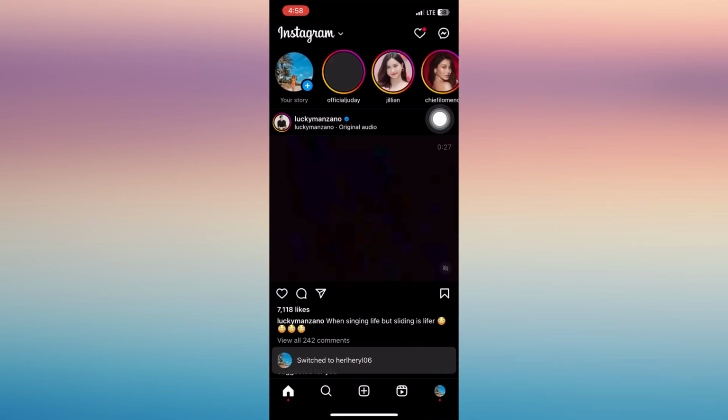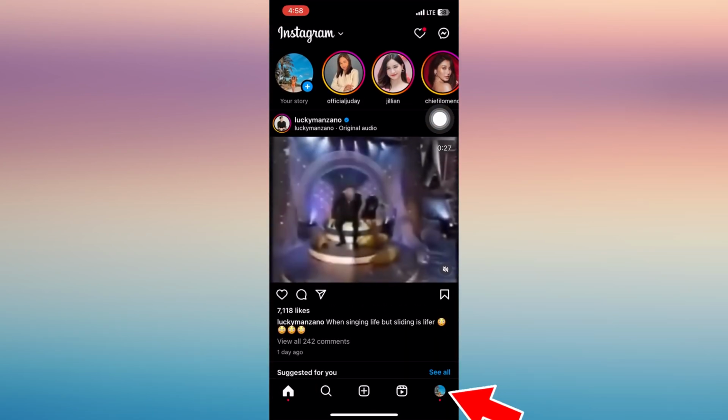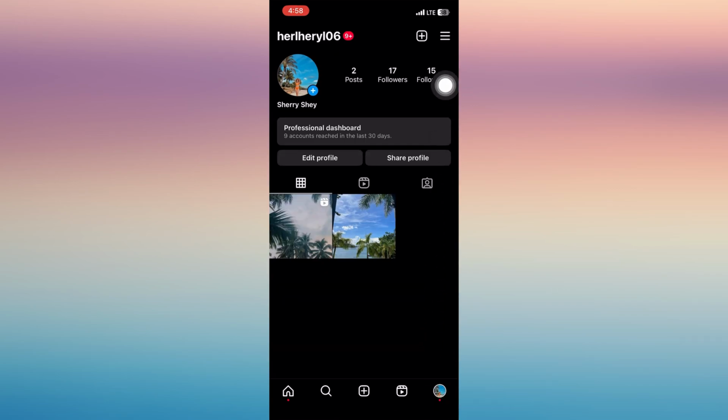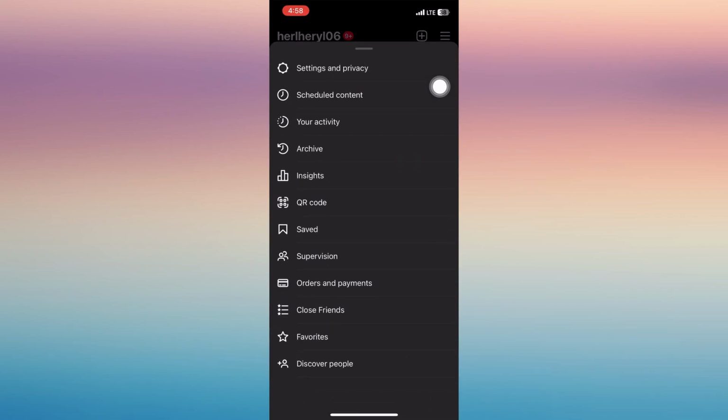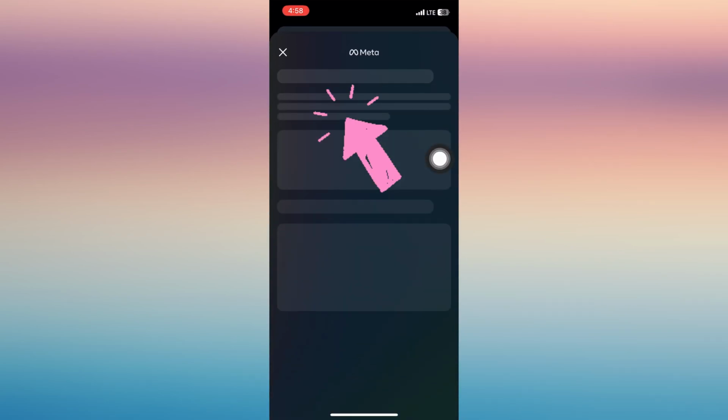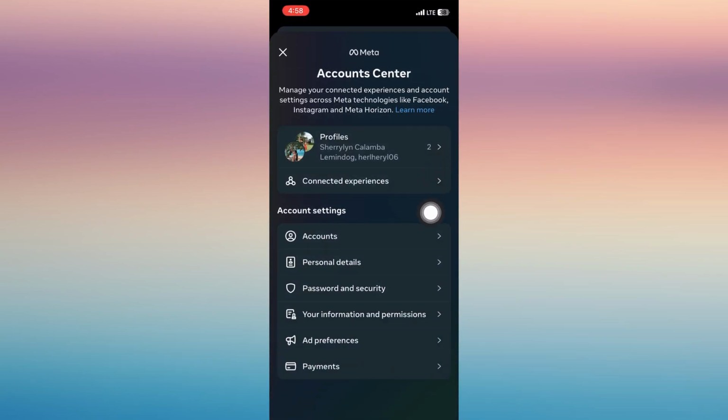So let's open your Instagram account and then tap on your profile menu that you can see on the lower part, or the bottom right corner, of your phone. Then tap the three horizontal lines on the upper right corner of your phone and tap Settings and privacy. And there, tap Account Center and you will be able to see this new updated version of deleting your account.